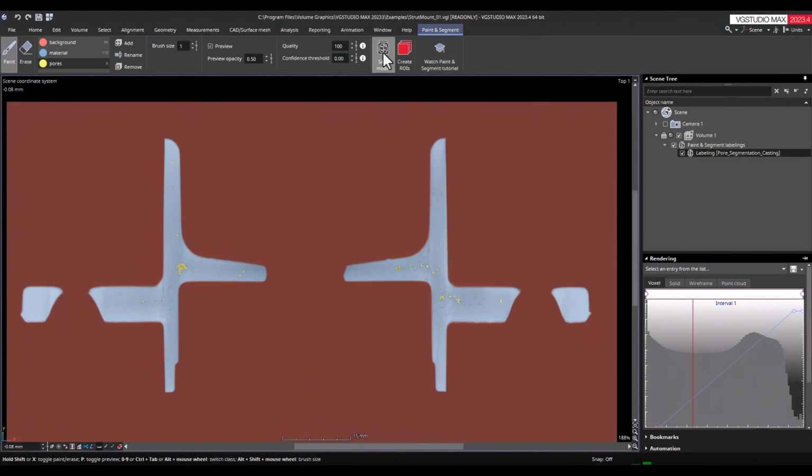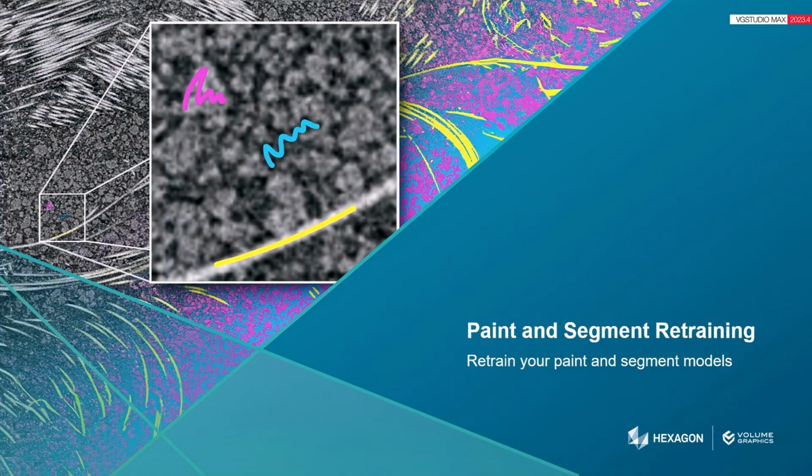This not only helps improve your model on one dataset, but will also teach it how to deal with variances in gray values, arising from higher or lower intensities of your X-ray tube during image acquisition. By applying the paint and segment retraining over multiple datasets, your model gets more robust against the common variances that occur during CT scanning. It not only simplifies your segmentation tasks, but also continuously helps to speed up your workflows. Retrain your paint and segment models.